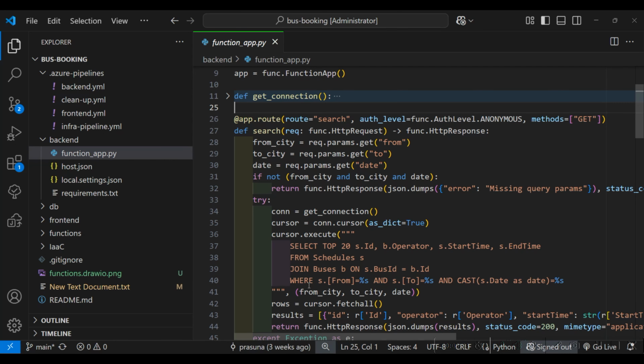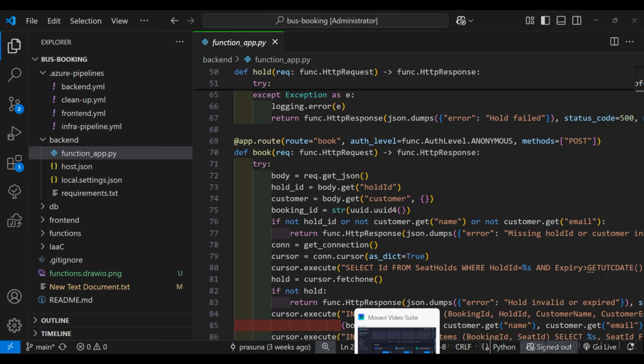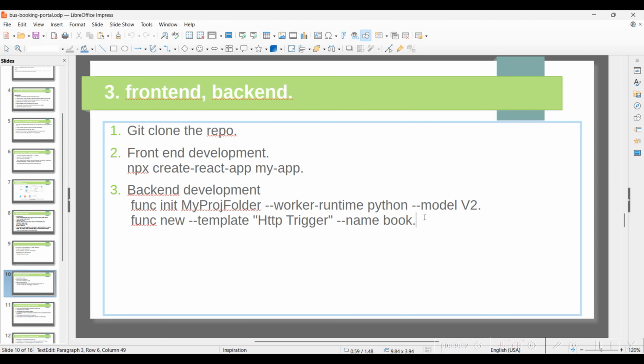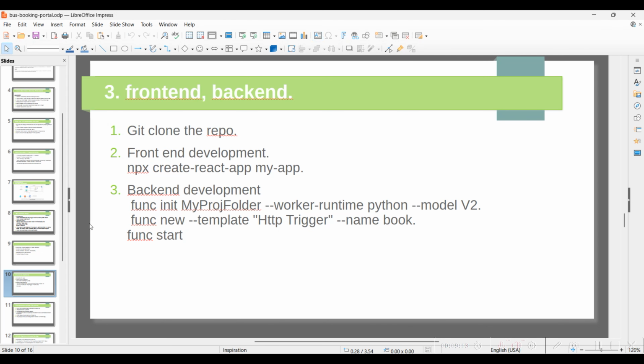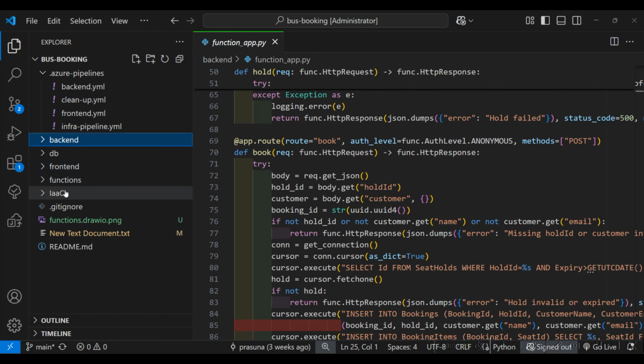Once the development is completed, you can test it locally with func start. I forgot to do it here, but you can see start, and that function will start working locally. Now the function is started and the front end is also up and running. We have the integration, right? Go to integration, go to front end.